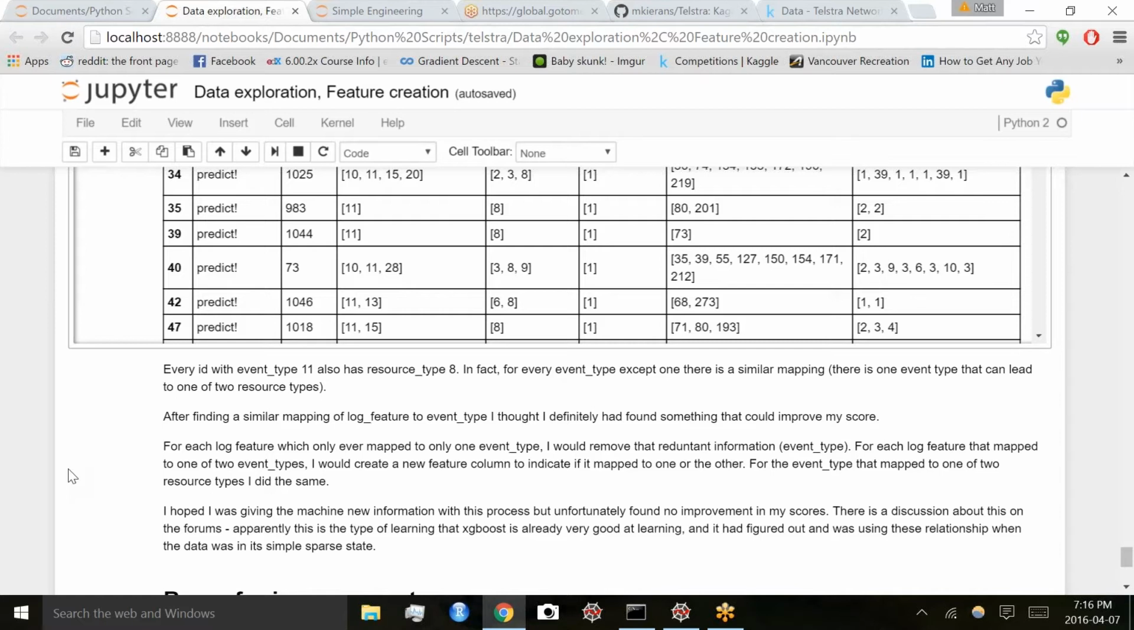So, did you try to encode? Did you say you tried to encode anything? I did create a new feature with event type 11 and resource type 8. Well, that is basically event type 11. That's what that feature is: event type 11 and resource 8. Okay, because it always appears together.